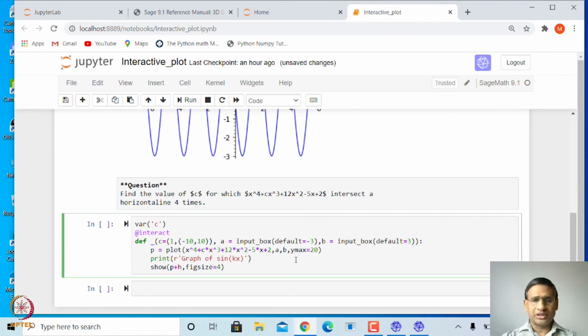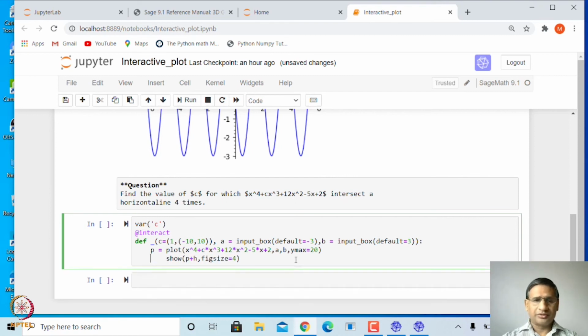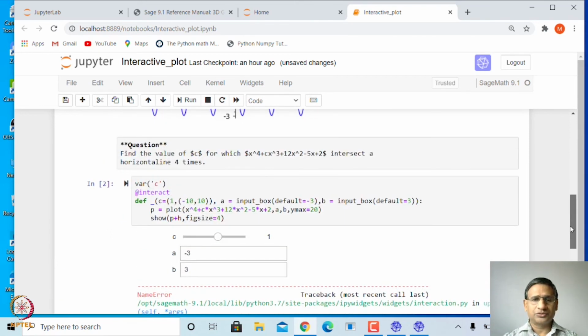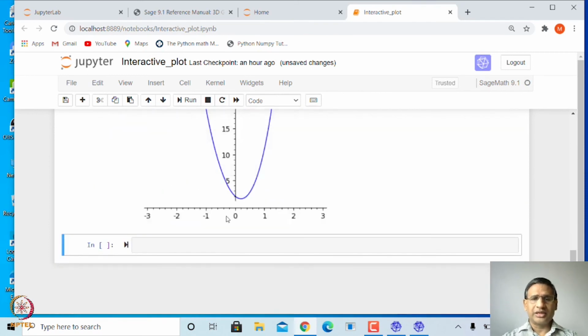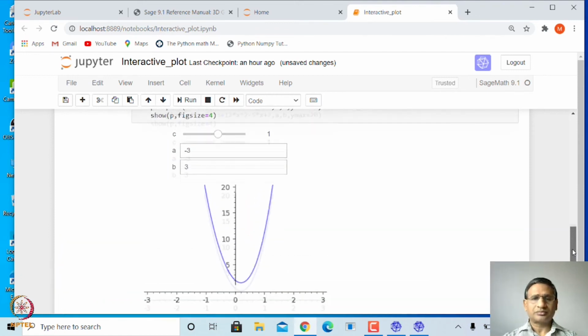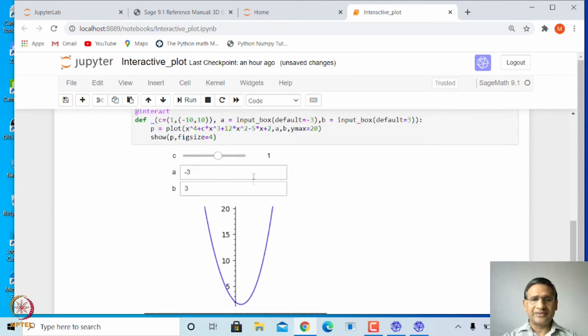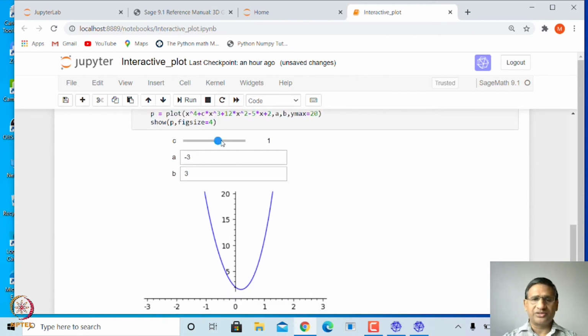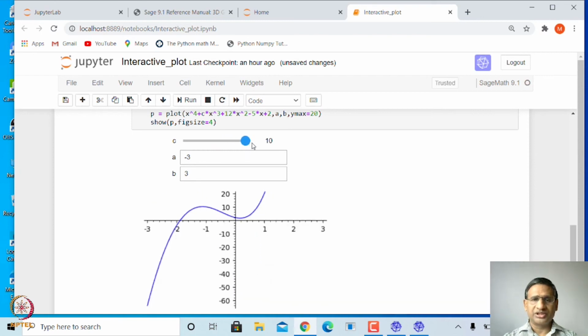So, this also, let me not have this, right. So, let us just ask it to plot this. H is not defined, because I deleted H, so it should not be there, right. So, this is the graph, and let us say if I change C, for example, if I change C equal to something, this is how it is changing.